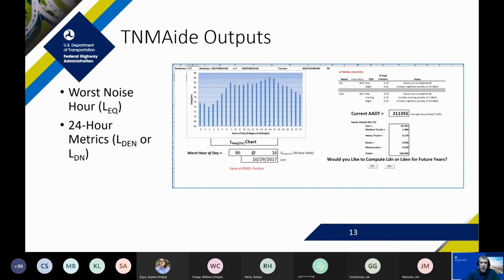And then once you provide that information to the TNM Aid spreadsheet tool, you can go to the separate output tab that provides you the worst noise hour, and then also provides some 24-hour metrics, LDEN or LDN. And Sophie will show you those in a little more detail during her demonstration.